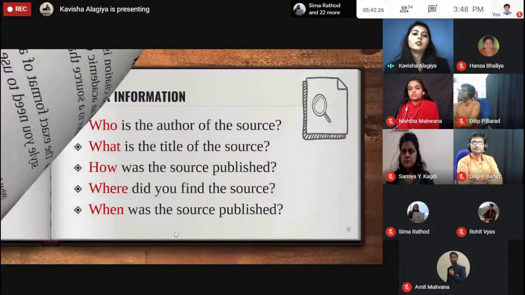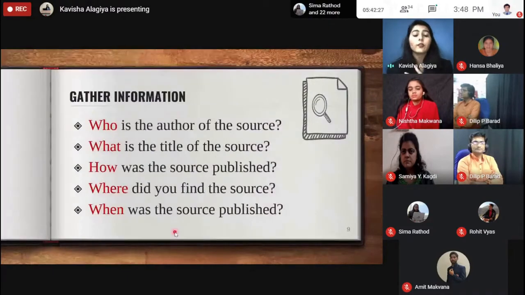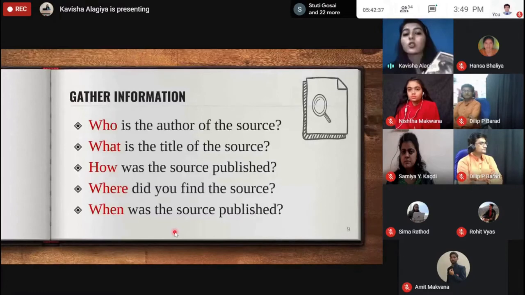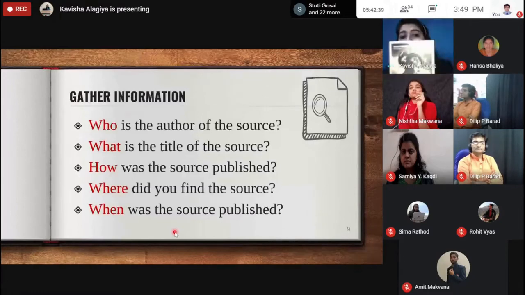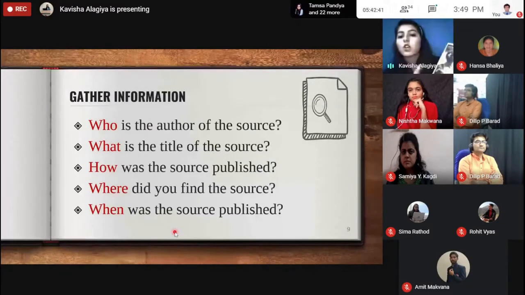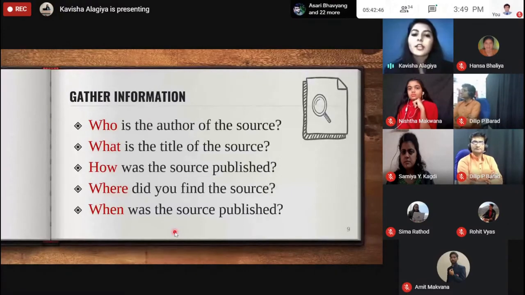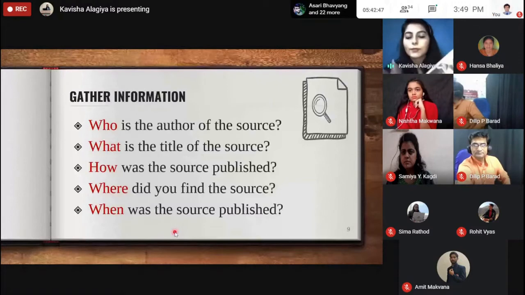Now, for citation, you must gather this information, like who is the author of the source. If we see Pride and Prejudice by Jane Austen, this novel Pride and Prejudice is written by Jane Austen. So Jane Austen is the author. If I'm referring to this source, then what is the title of the source? Obviously, Pride and Prejudice is the title.